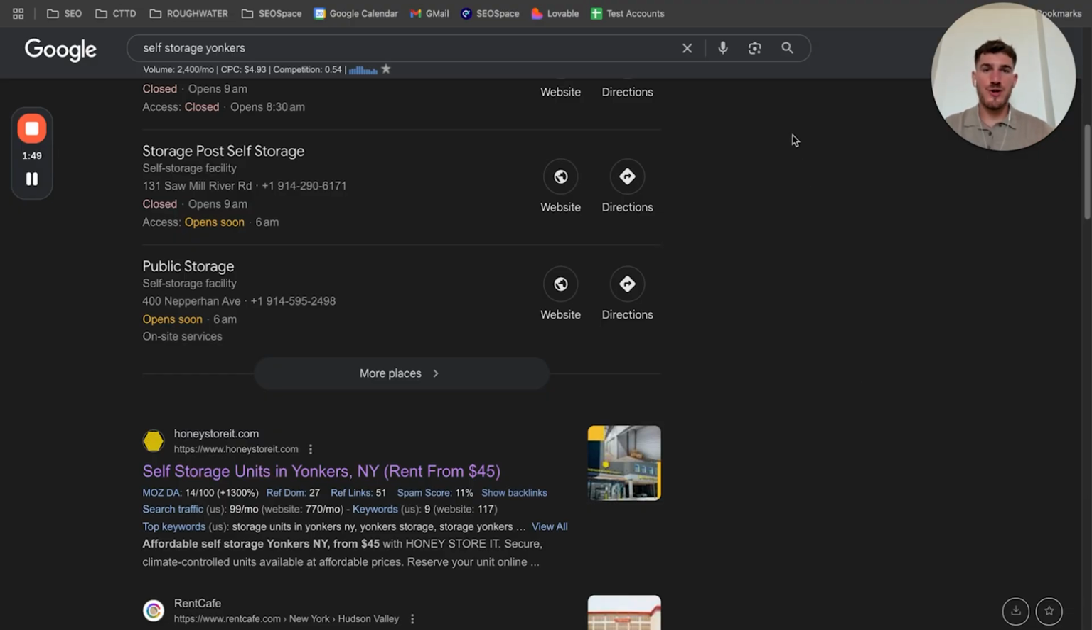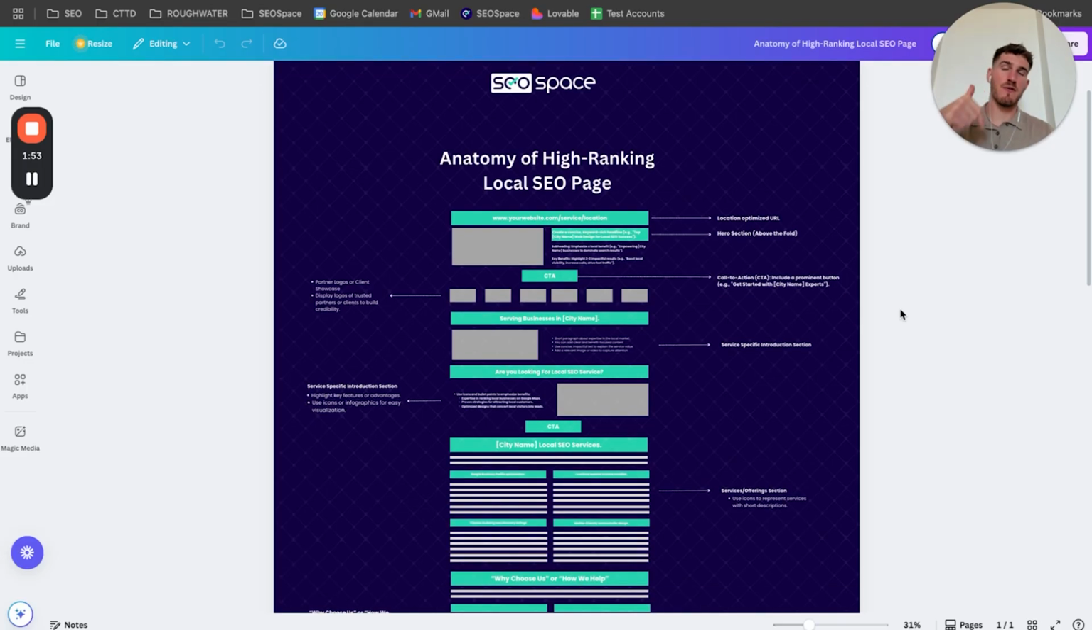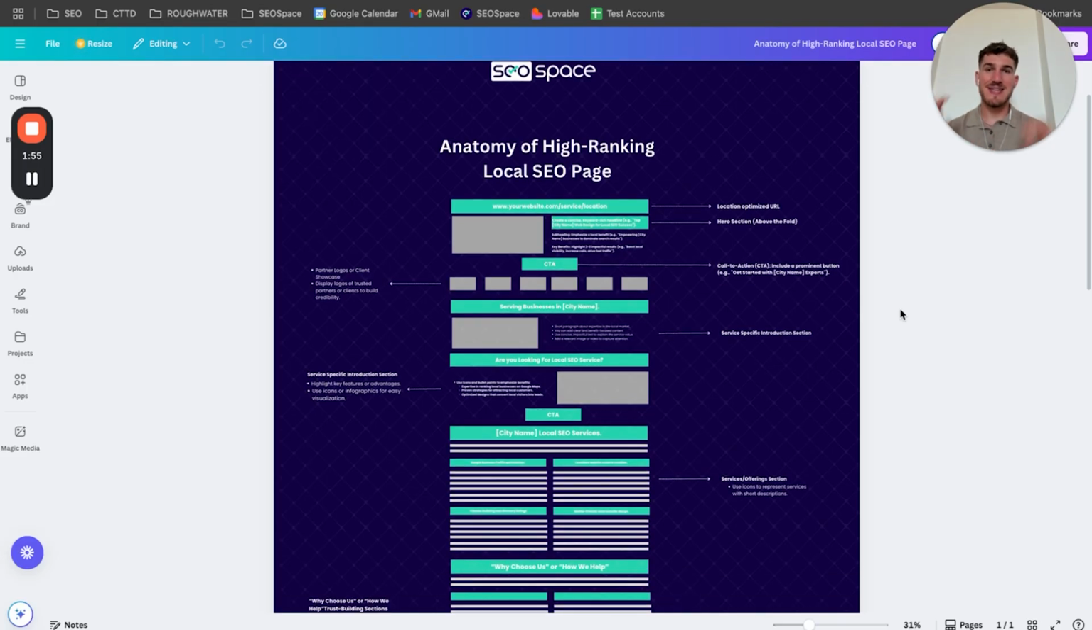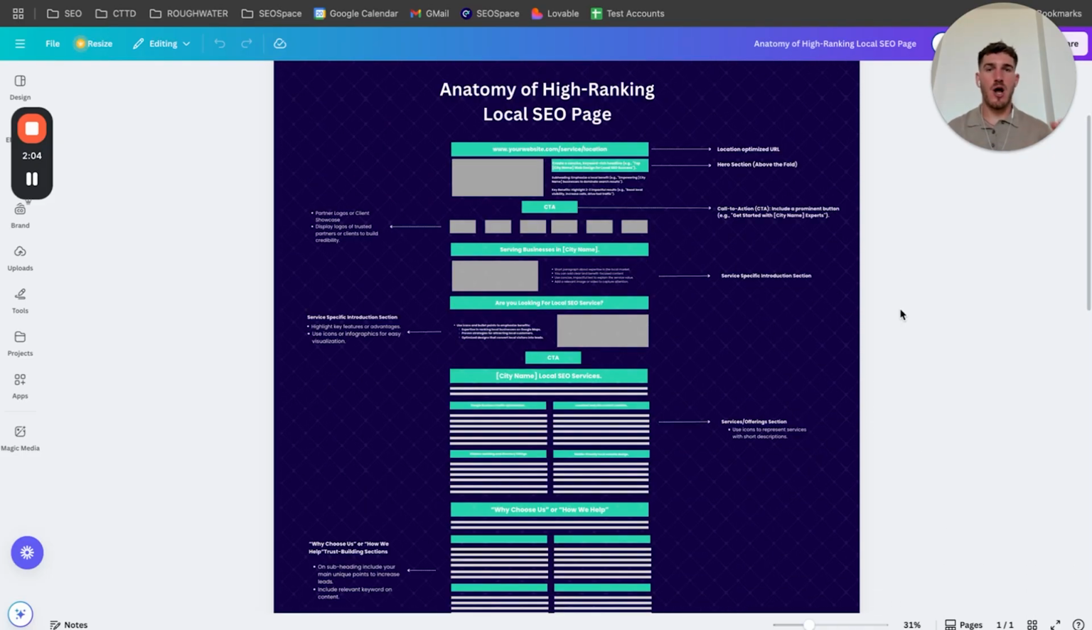And what I'm going to be walking you through in this video is this template here, which is actually something that you'll find in the description. This is the anatomy of a high-ranking local SEO page on your website. Because when you're actually optimizing your local SEO and your Google business profile, you need to make sure that you have a dedicated page on your website that is optimized to rank for your local keyword.